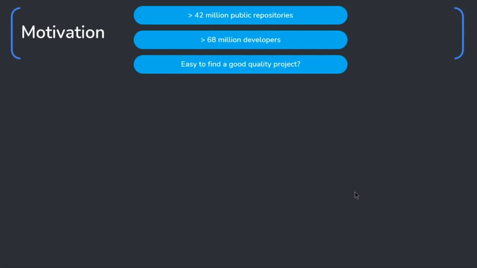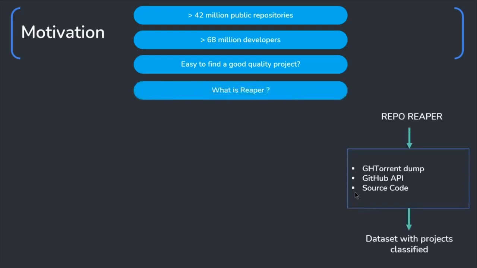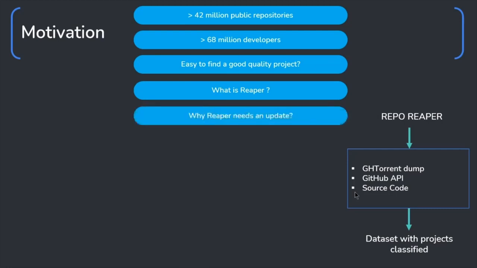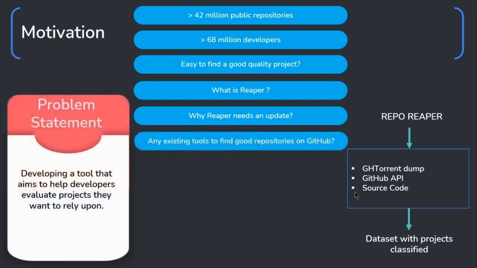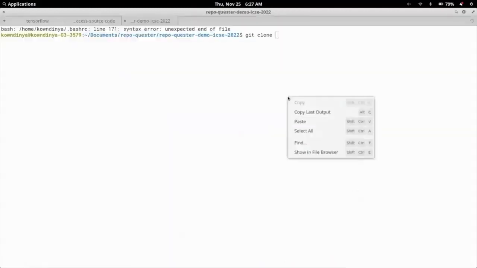We implemented RepoQuester by extending an existing tool named Reaper, which was built to assist developers in finding engineered software projects. But Reaper relies on the huge 100 GB GHTorrent database, and one has to download it in order to use Reaper. Hence, we re-engineered it to not depend on GHTorrent and to use it on local machine for any number of projects. In addition to this effort, we have added two new metrics to RepoQuester. Let's see RepoQuester in action.